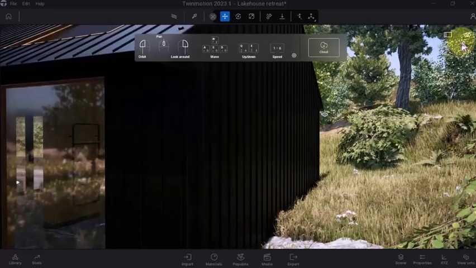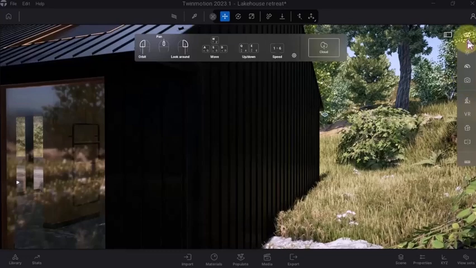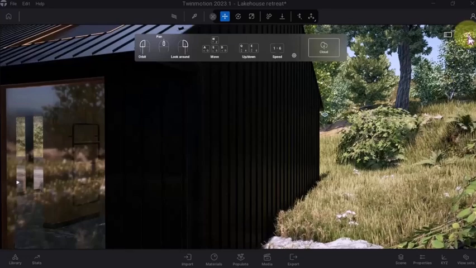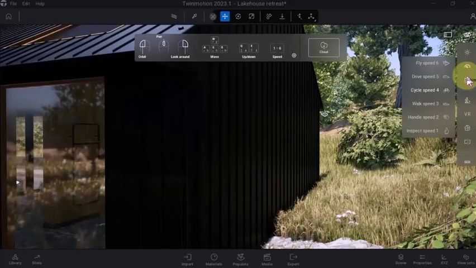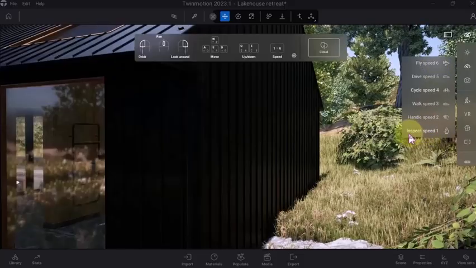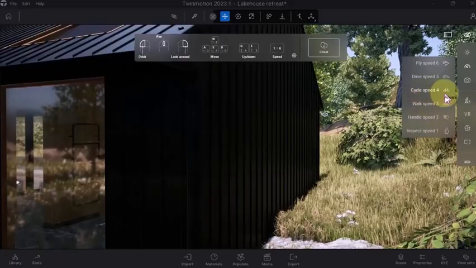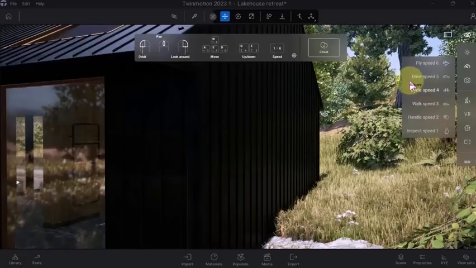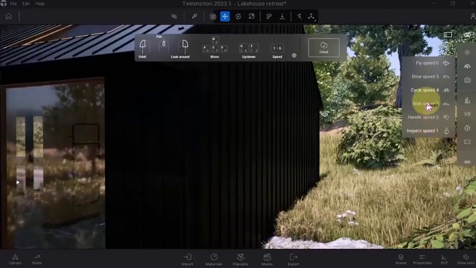This 1 to 6 belongs to this structure here. You click on this eye here and this speed section, and you can see the different numbers here. This inspect means 1, handle speed is the second one, walk speed is 3, and the cycle and drive speed, and the last one, fly speed.